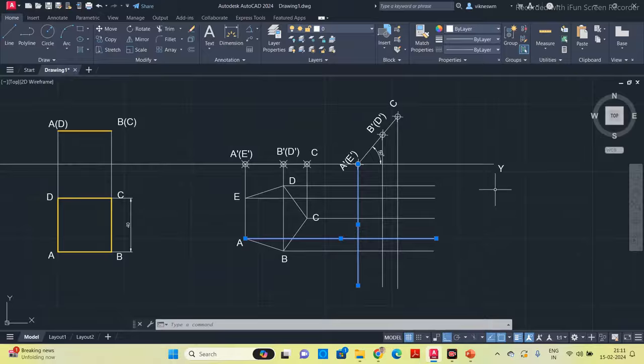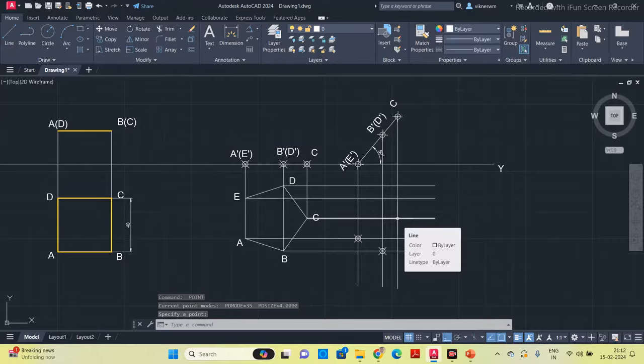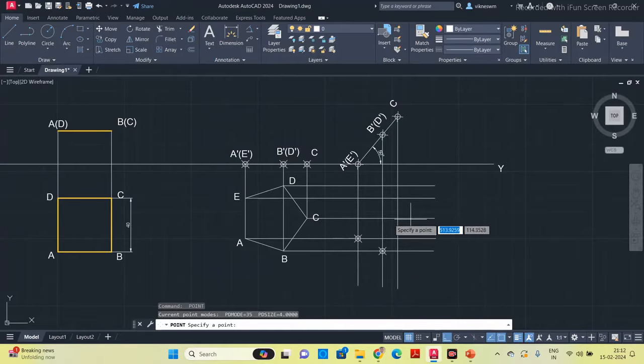Now I'm going to put a point at the intersection. Put a point here. Now move to corner B. This is line B, and find line B from the front view. Both these lines are intersecting here. This is corner B, and similarly find the intersection for corner C. This is corner C, and this is corner D. This is corner E.